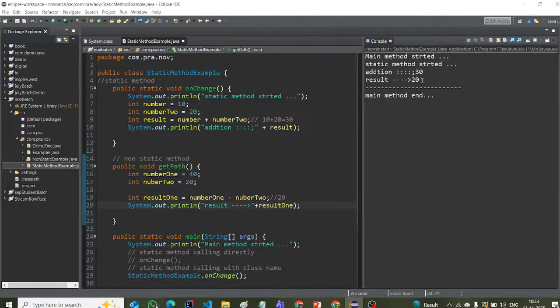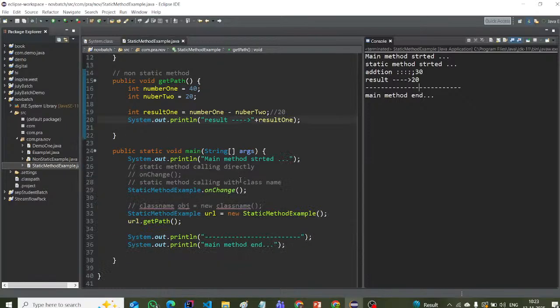So what is here? Result 20. Previously we were not able to see it because we didn't invoke. Without invoking, we can't call the methods and variables as well. So the main method started. It's coming from here in the 25th line. This is the entry point. After that, on change we are calling.